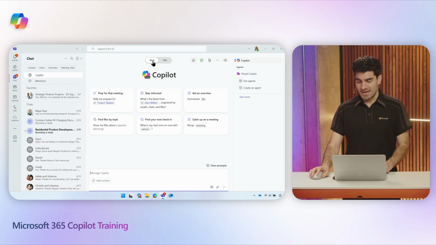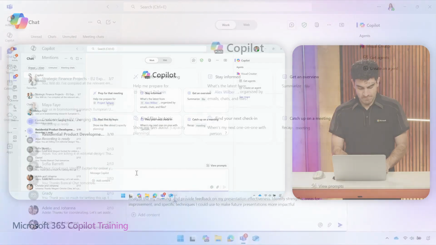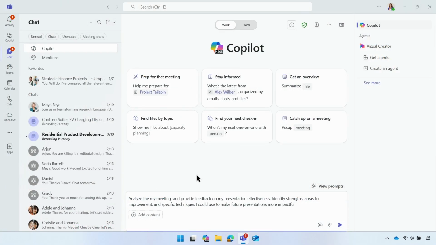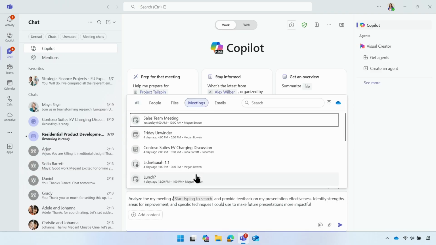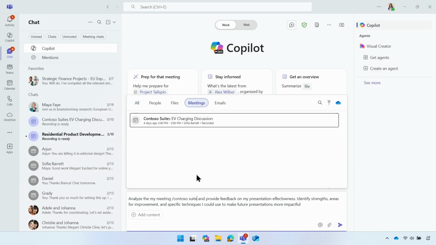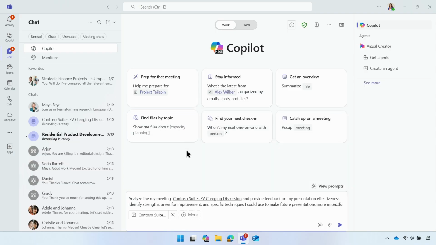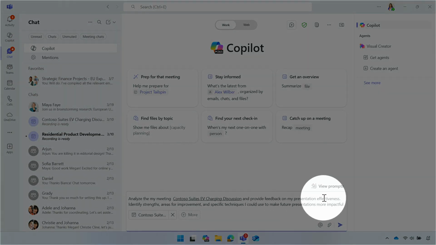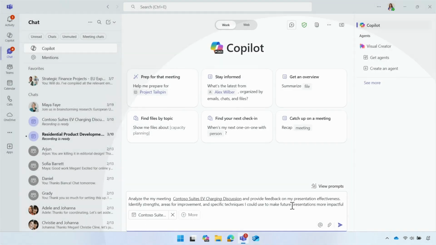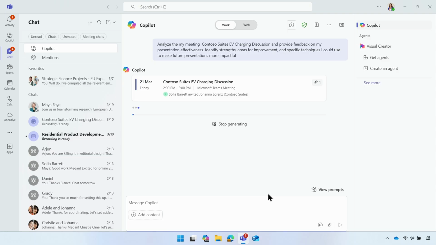So from here, I am going to keep it selected on Work, and let me write a similar prompt. I'm going to say, analyze my meeting, and then I'll hit /Contoso Suites. Notice it's automatically selected meeting since I said meeting. Here's my Contoso Suites EV charging discussion. Very good. That's the meeting I want. And provide feedback on my presentation effectiveness, identify strengths, areas for improvement, and things I can do to make my future presentations even more impactful. Great. Let's go. It found it. That's the exact meeting I'm talking about.